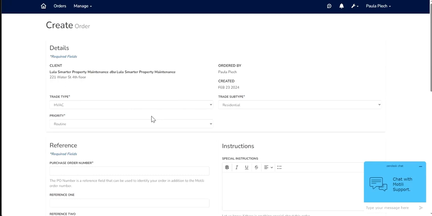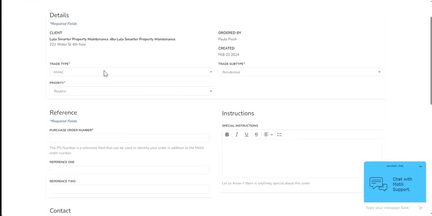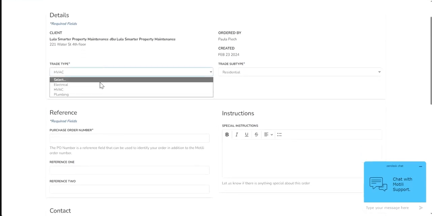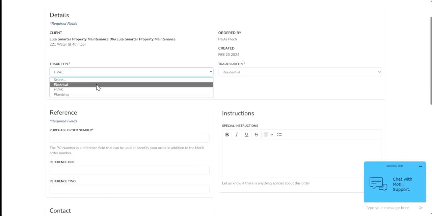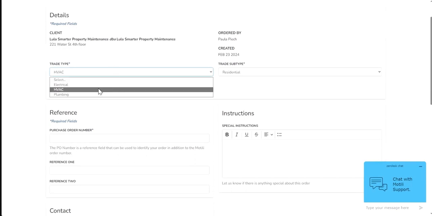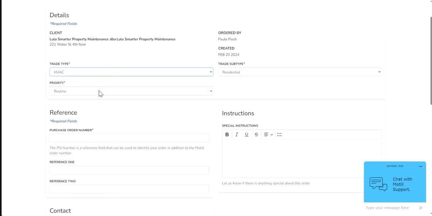when you created it. HVAC, routine, and residential should auto-populate. Here, if you are looking to order electrical or plumbing, you'll want to select those two items, but I'm going to go ahead and leave this as HVAC.